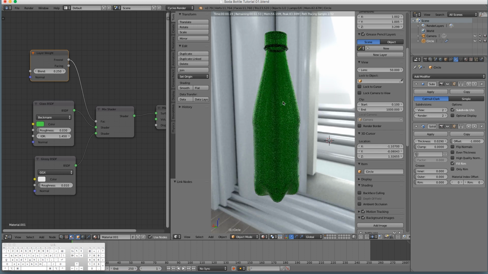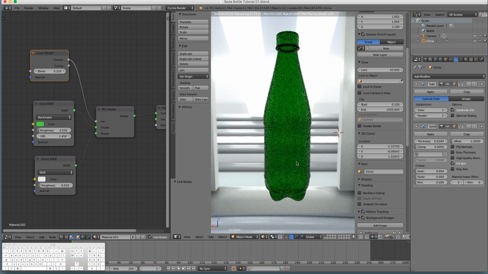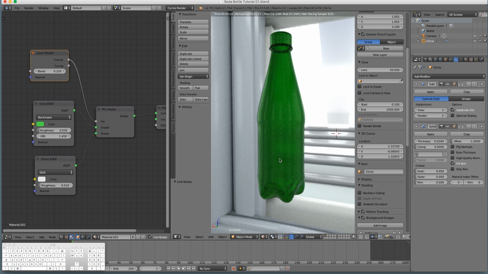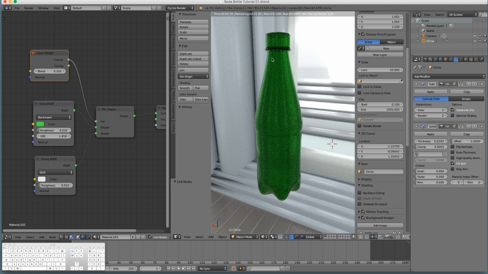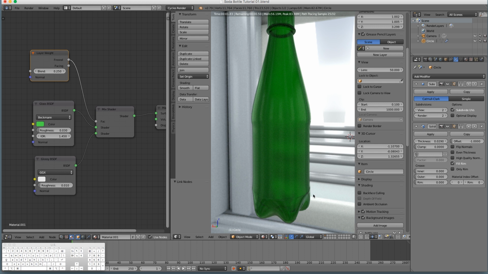Yeah, and you can see both the reflections on the outside and the refractions on the inside. Looking at this, obviously the cap we'll need to make solid. We'll do that in the next tutorial when I do the UVs and everything else, and then we'll put labels on there. But one thing that's bothering me is just this little ridge right there. So let's see what we can do about that.